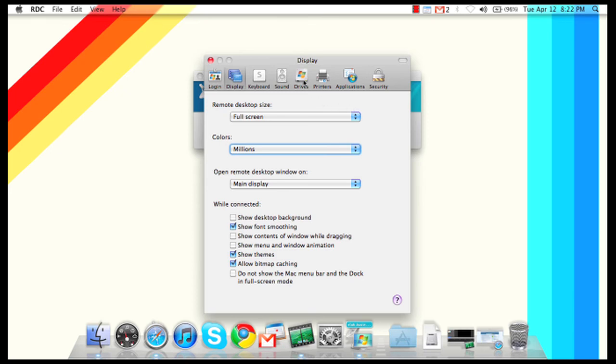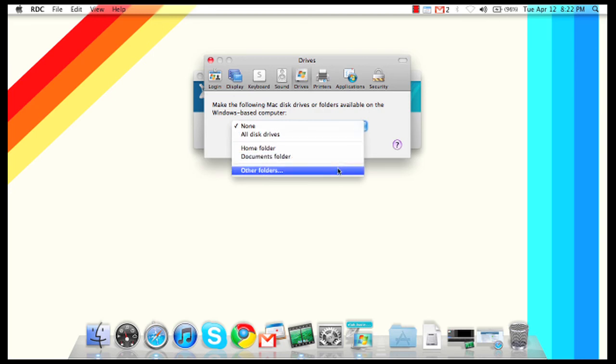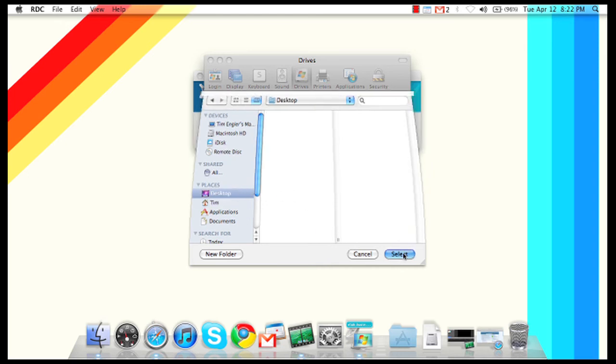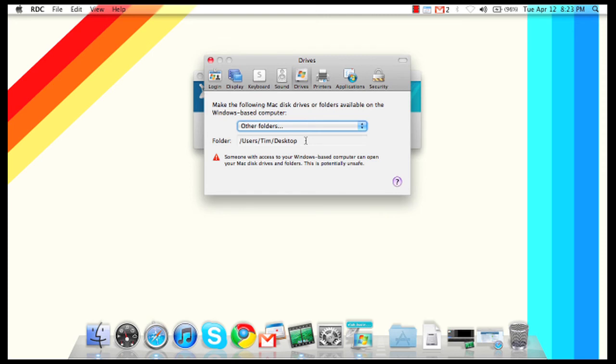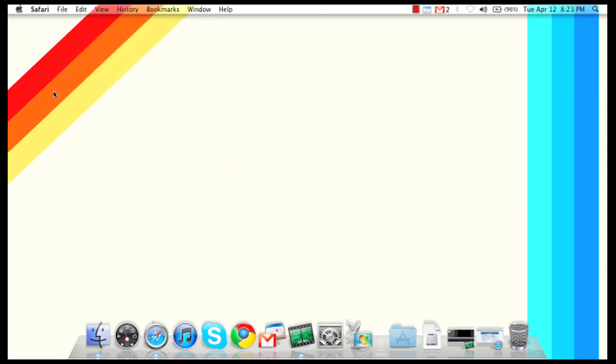Alright, now we'll select the Drives tab, and we'll use this tab to link our Mac desktop to our remote desktop. So we'll click on the None, and we will go Other Folders, and we want to link our desktop on our Mac, so we'll select that. Alright, so now that we've linked our Macintosh desktop to our remote desktop, we'll exit all the way out of the remote desktop application and save all of our settings. So we'll exit out of this and we'll quit RDC.